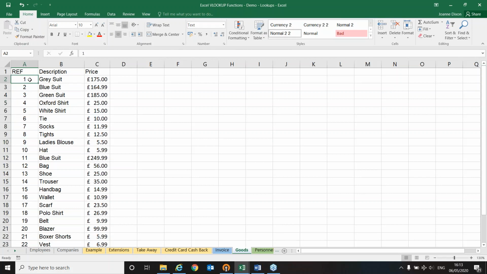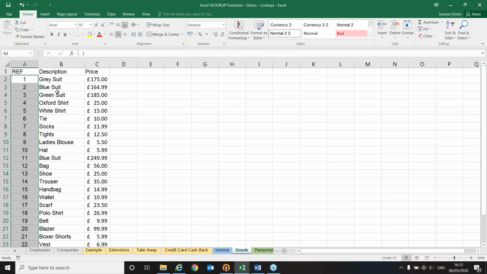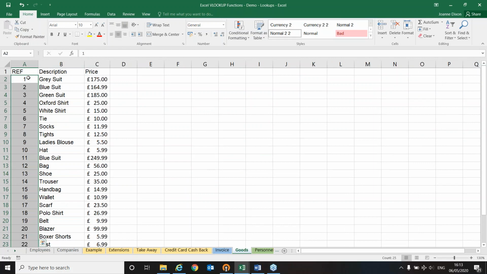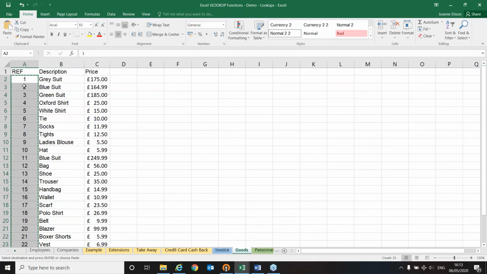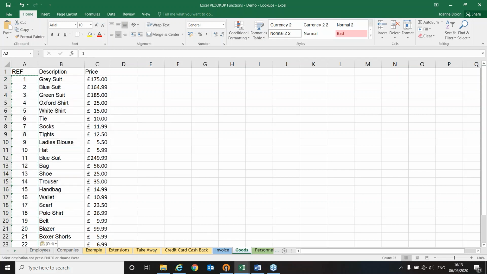Now there's functions in Excel that would convert it for you. I'm just going to do a little bit of formatting really. So I'm just going to highlight those cells. I don't want them to be text. I want them to be just a general format. Now that in itself won't work. If I go back to invoice, still got an NA, so that in itself didn't work. So I'm going to copy the whole range and then paste in just the numbers.